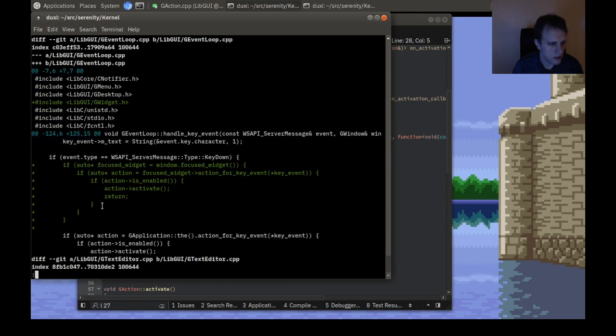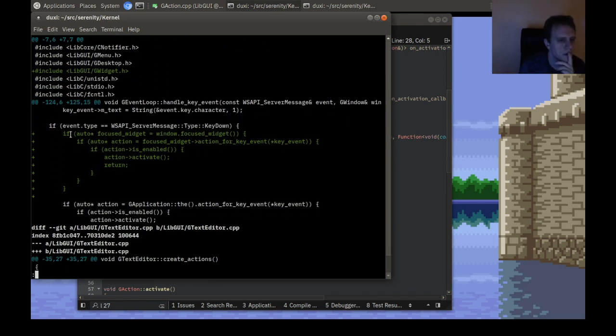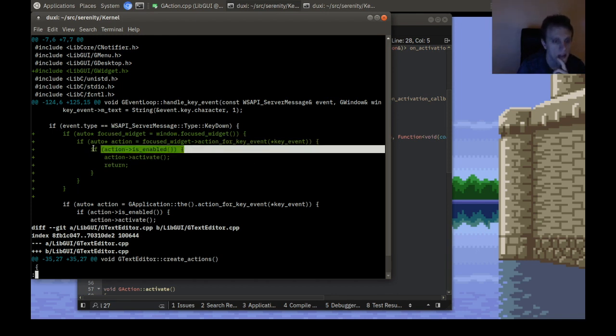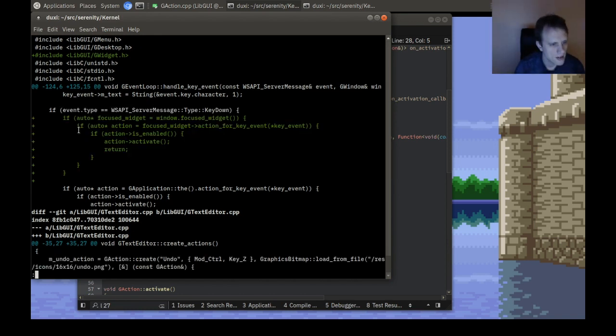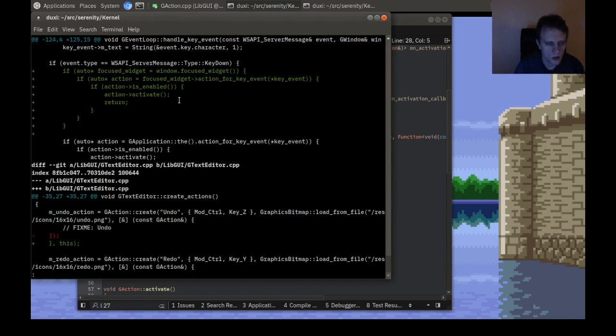And then in the event loop, when we get a key down, the first thing we do is check, is there a focused widget in the window that's receiving this key event? If so, does that focused widget give us an action for this key event? If so, is this action enabled? If so, we activate that action. Nice. Okay, and then return. No further processing.